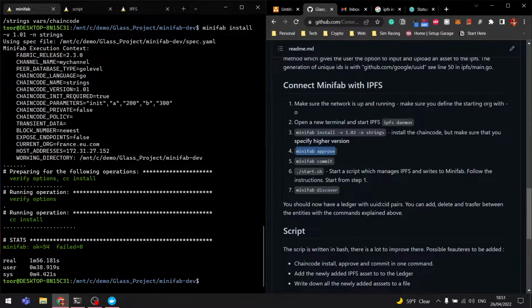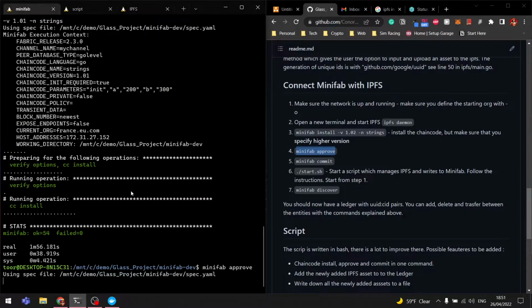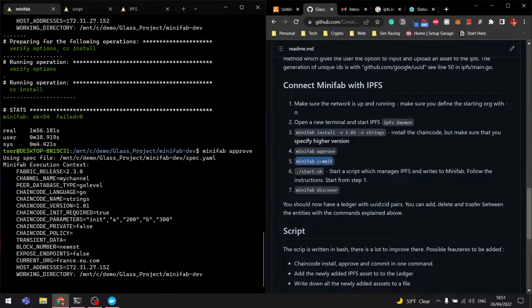Now that's done, we have to approve the chaincode. That should be fast. Then we have to commit.